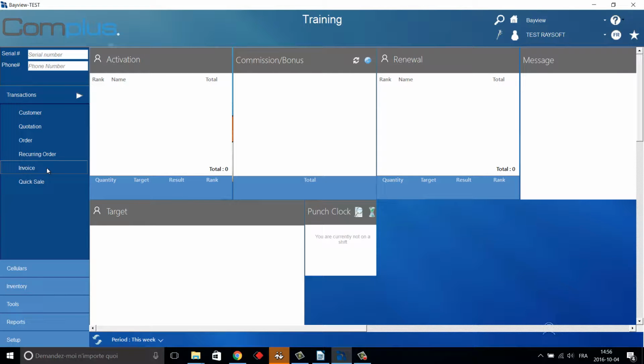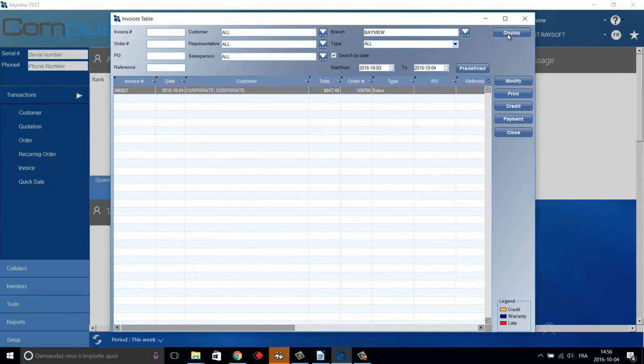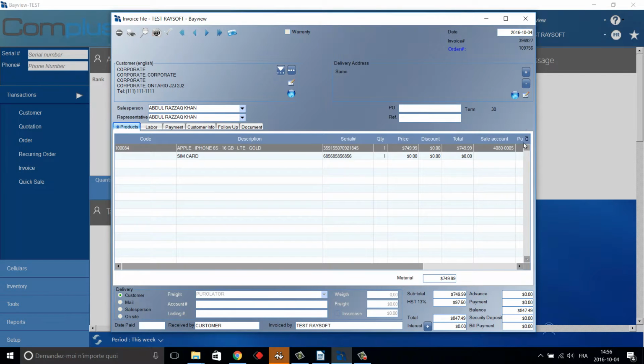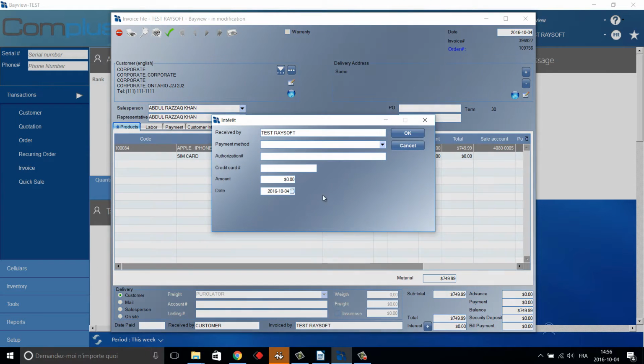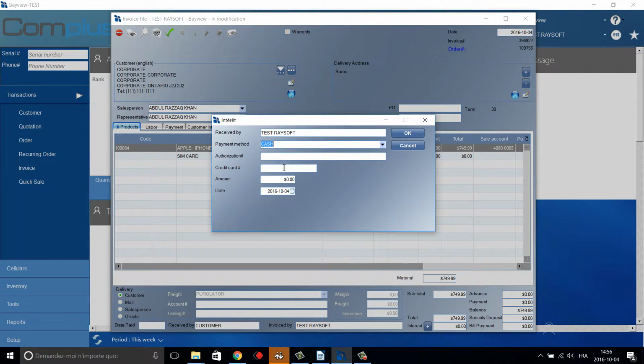Let's go into the invoice section and let's display everything. You can see this is one of the transactions we did. If we enter in modification, there's still that balance to be paid. In Complus, it is possible to assign manually an interest if you have the permission to do it. So it could be possible to add an interest by selecting the payment method and entering the amount of money.